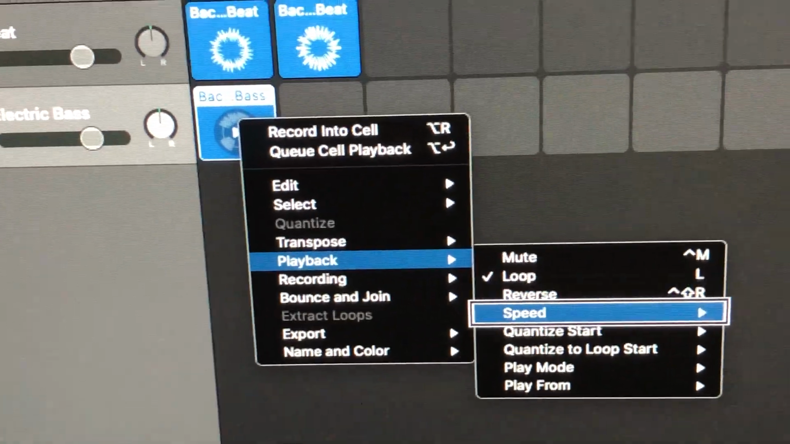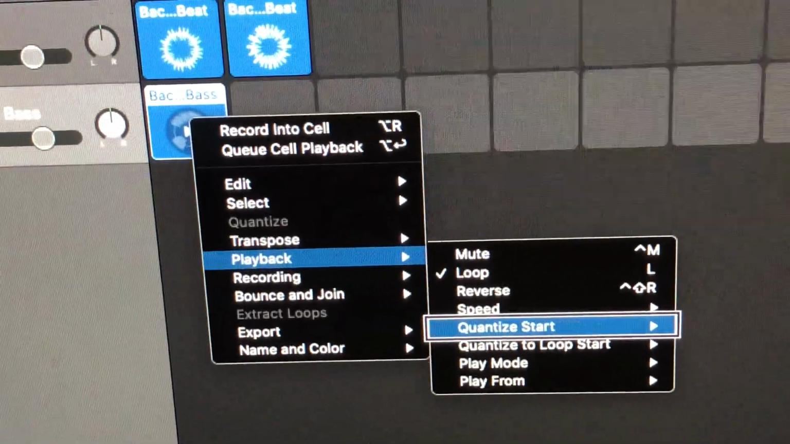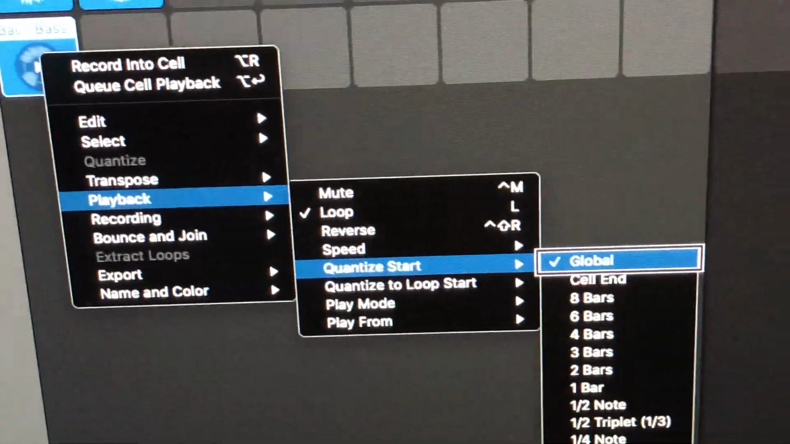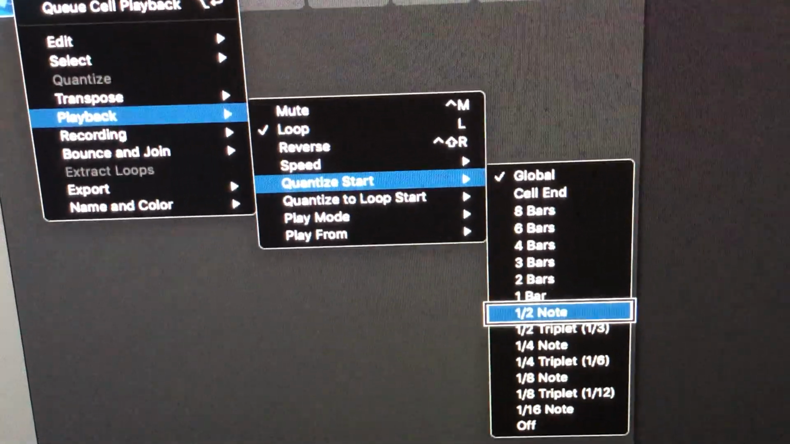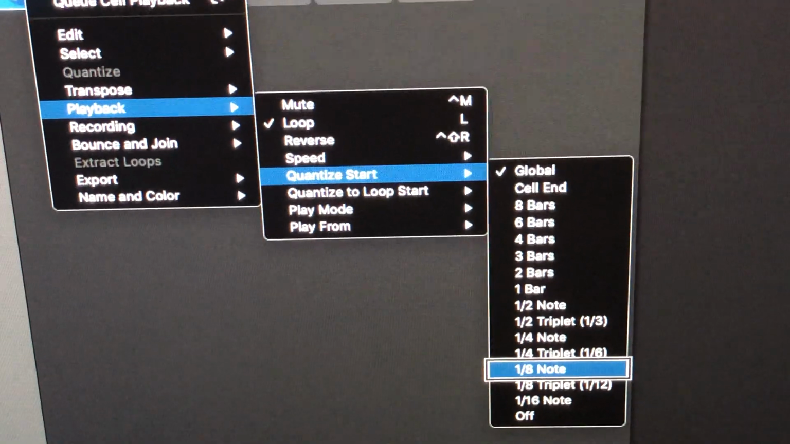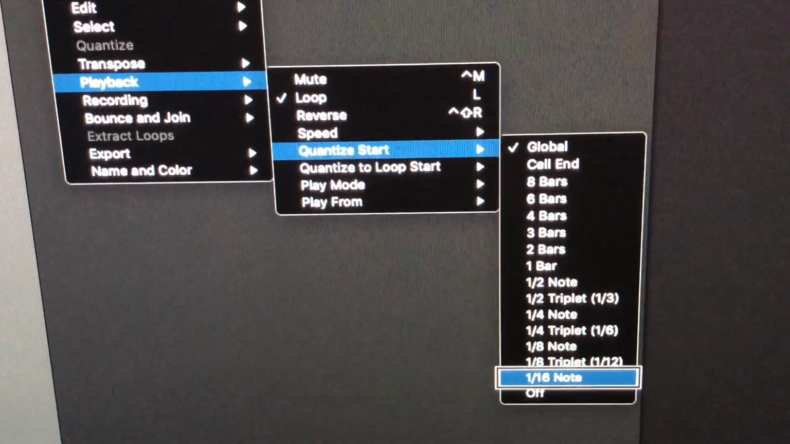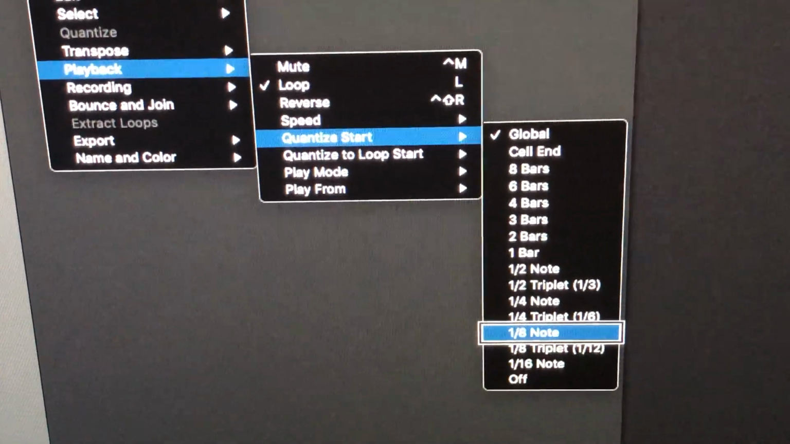Playback. Loop. Reverse. Speed. Which is the quantize. Oh, submenu, here we go. Quantize cell start. Global. Check this out. I can tell Logic that I want this to have a quantize of an eighth note. Let's just say eighth notes, right?